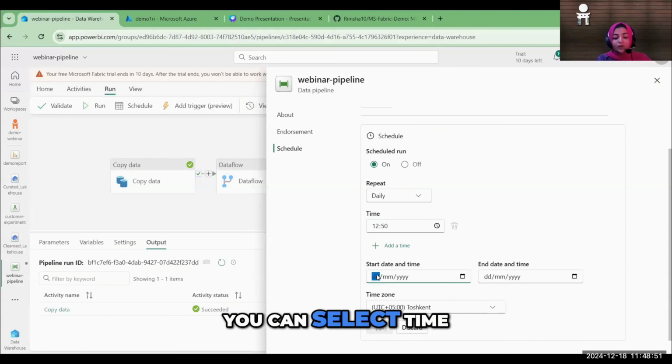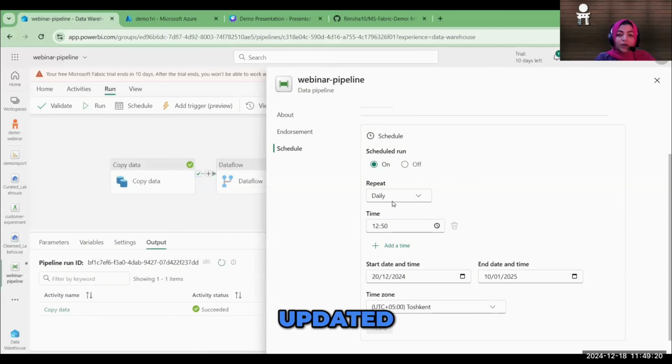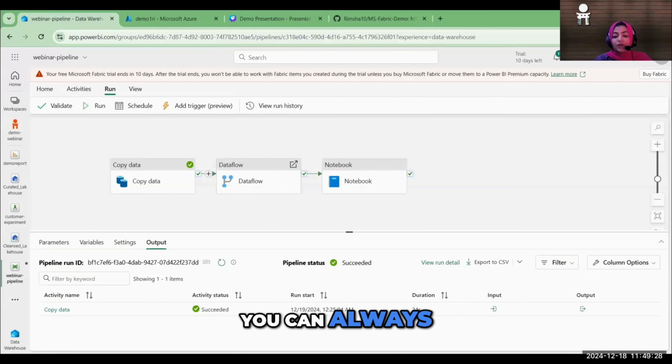You can select the start date, let's say December 2024, and you could also add the end time and just click on apply. This way, daily your pipeline would get updated. It means your pipeline is going to run daily at 12:50. This way you can always have updated data in your Fabric.